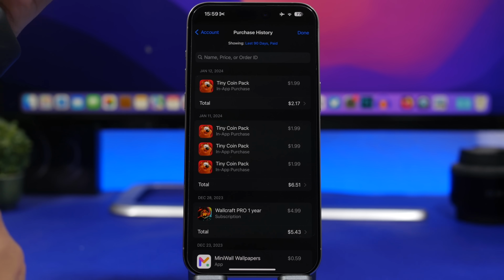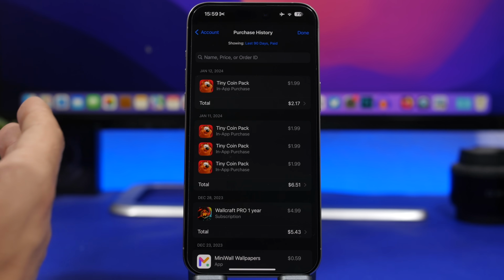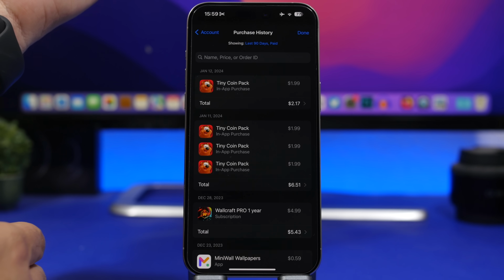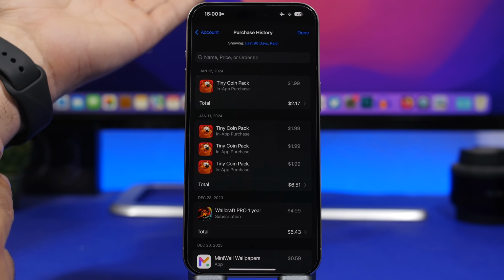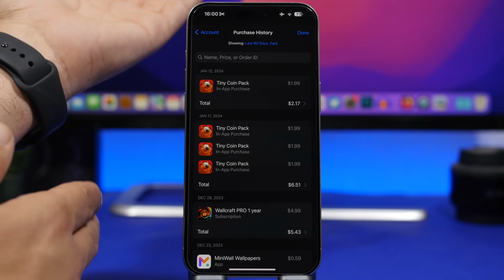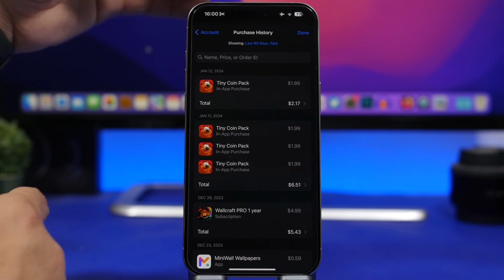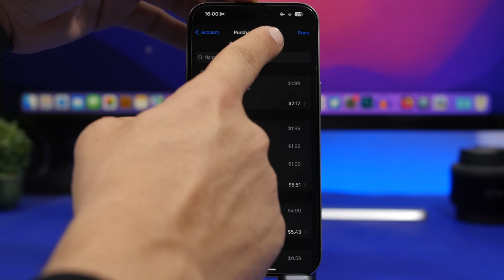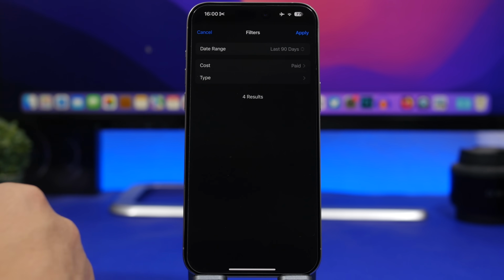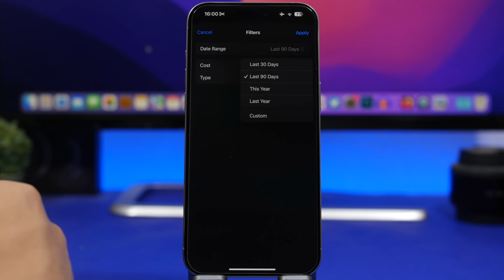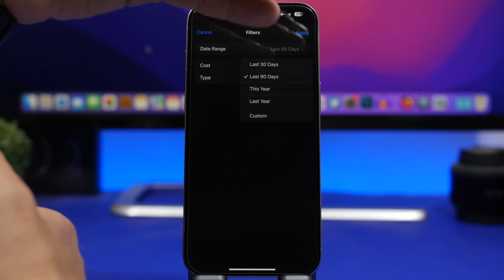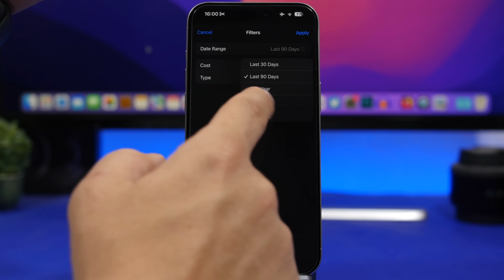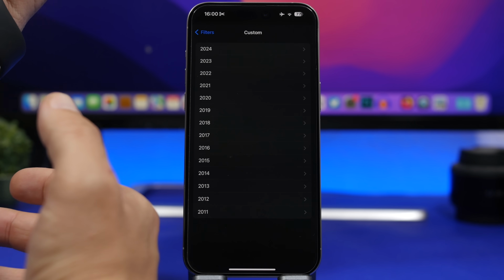Once you're here, you will basically see everything that you have purchased with your Apple ID. But what you can do is also search for the name of any app or any book or anything, maybe a subscription or something like that, directly from here. We can also tap here, and it will show you the date range. So it will show your purchases from the last 30 days up to the last year, or you can choose a custom range. You tap here and you can just choose a custom range.